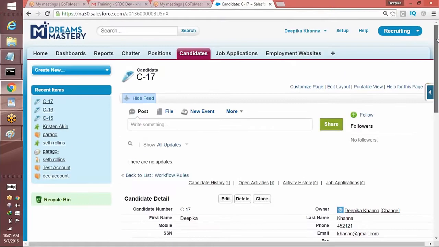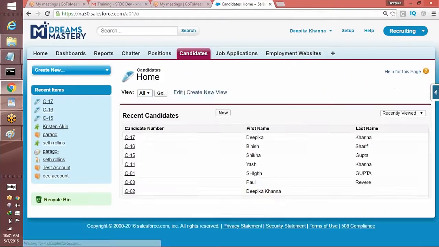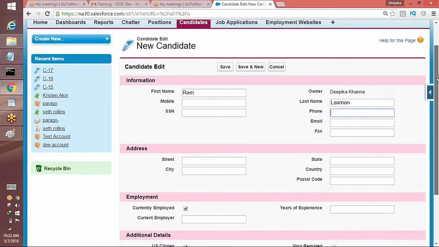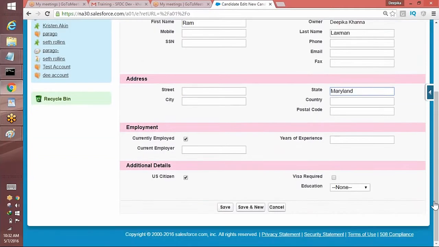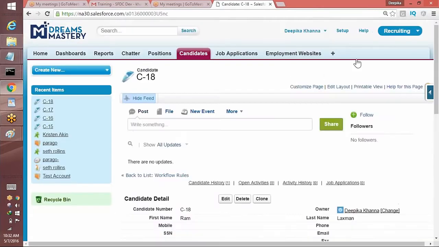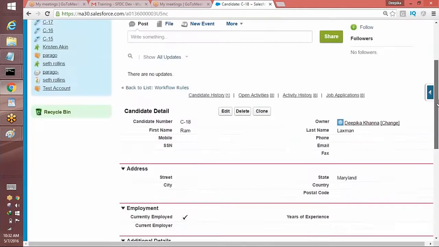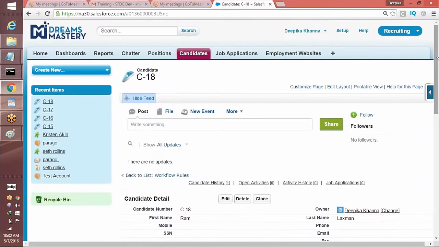Now next, let's go back and create a new candidate which does not meet the criteria. Let's hit the new button, and this time we go back here and it does not meet the criteria. Let's say it belongs to Maryland. Then we hit the education and the save button. So this time it does not meet the criteria, so no activity got created. The other one meets the criteria, so it created the task for you to track.